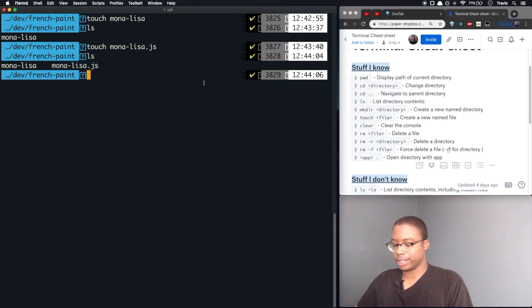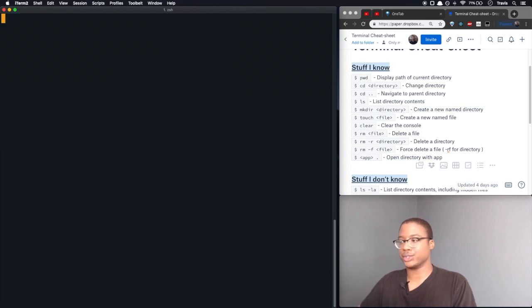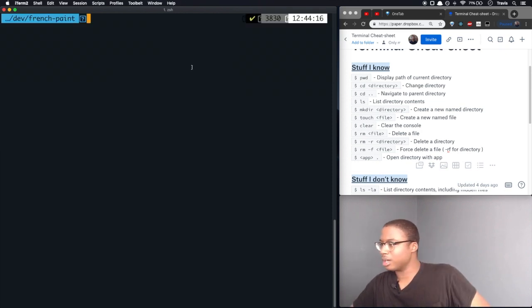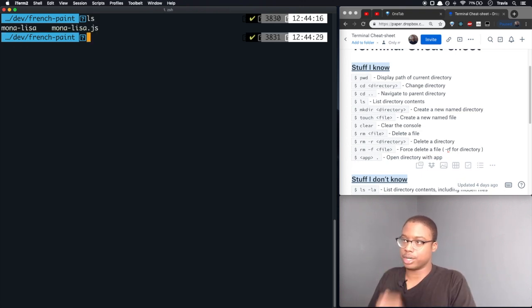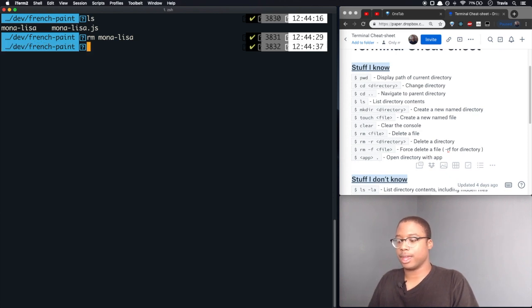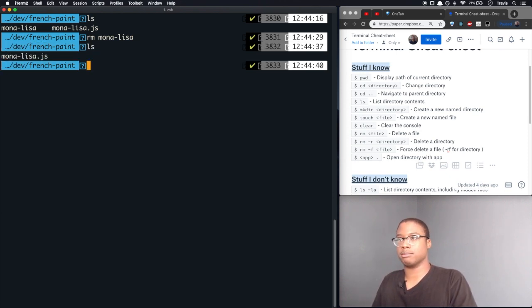Clear. I already showed you clear. Clears the whole console. Remove file. Okay, here we go. So remove file allows you to remove any file that you want from your folder or directory. So let me recheck what's on here with ls, and then let me remove. So rm Mona Lisa. If I hit enter and then hit ls again, it'll show me that only MonaLisa.js is in there. Let's also remove MonaLisa.js.